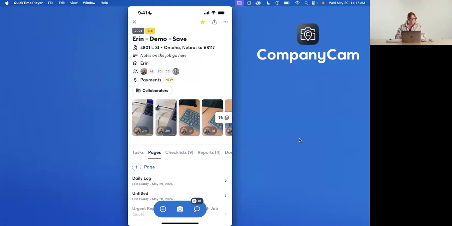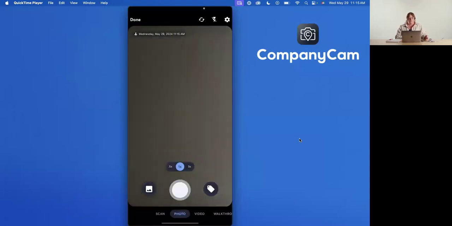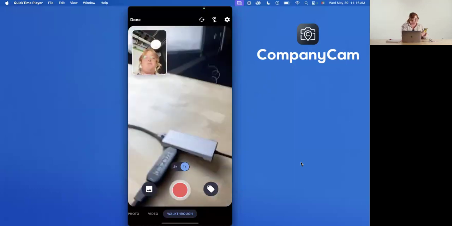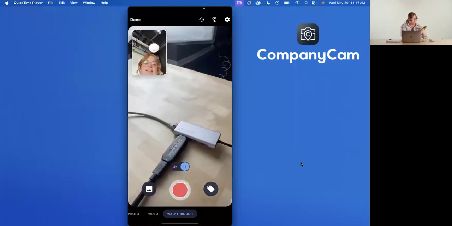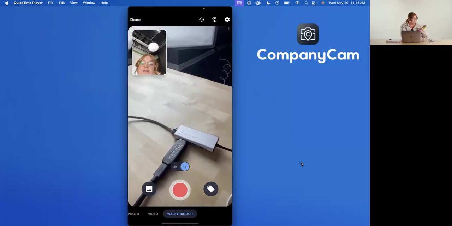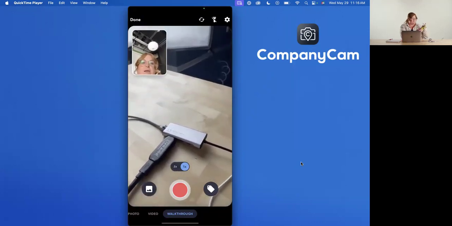So what video walkthrough is going to do is, when I open my camera on a project here, you're going to see some different options at the very bottom of the screen. We automatically open up to that photo capability. We've got video and then walkthrough on the far right. What you're going to see when I open this walkthrough is it's going to open my front and rear facing camera here. So you're able to see our video studio and you're able to see me.